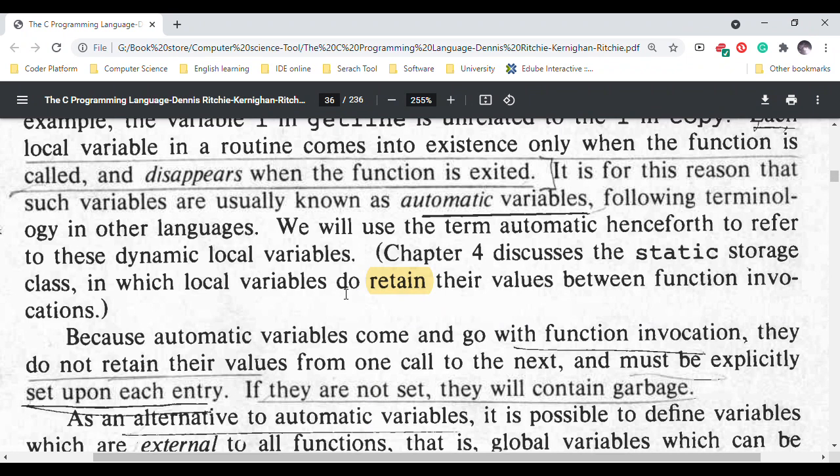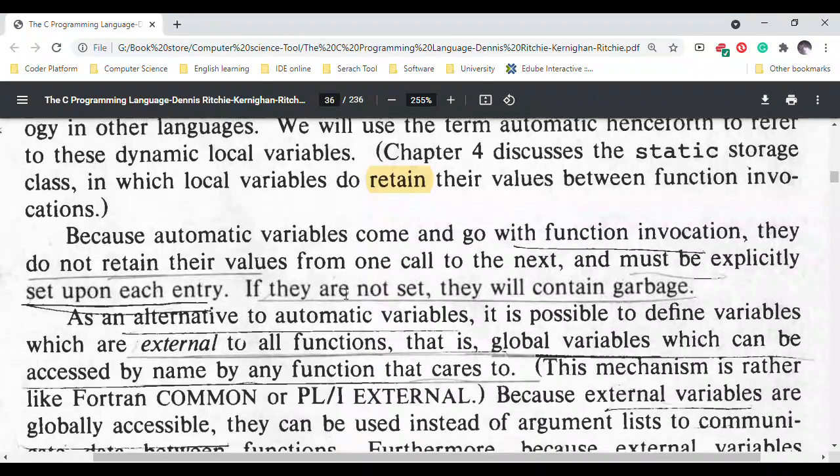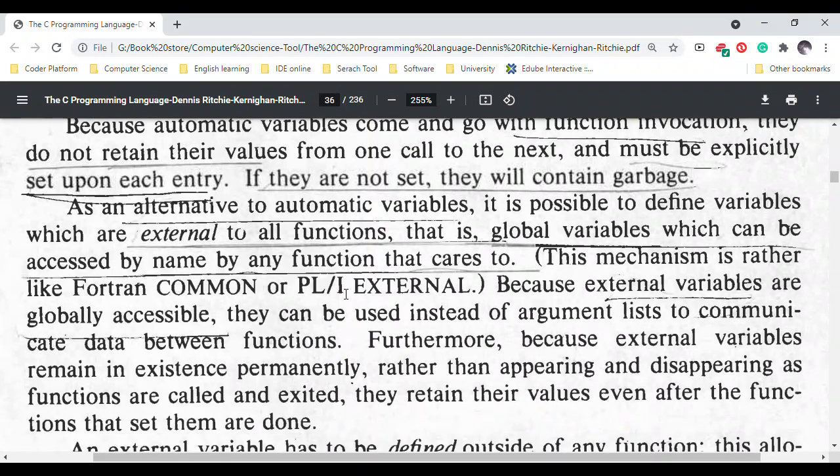Chapter 4 discusses the static storage class, in which local variables do retain their values between function invocations. Because automatic variables come and go with function invocation, they do not retain their values from one call to the next. They must be explicitly set upon each entry. If they are not set, they will contain garbage.